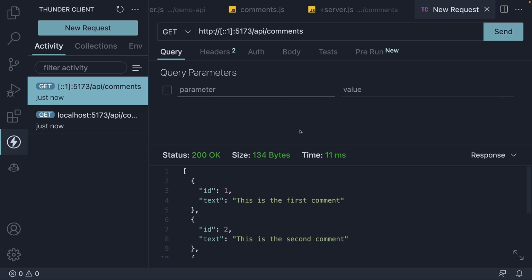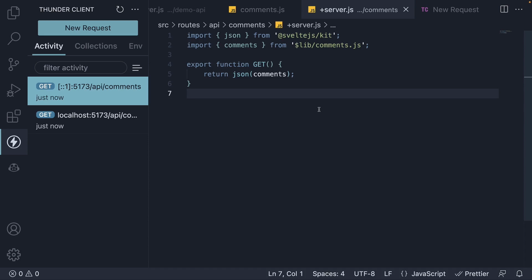At the moment, we are using Thunder Client to fetch the comments, but in a real-world application, the UI would make a request to fetch the comments on page load or on click of a button. But the bottom line is that we are able to define API endpoints with SvelteKit. In the next video, let's understand how to handle a POST request.